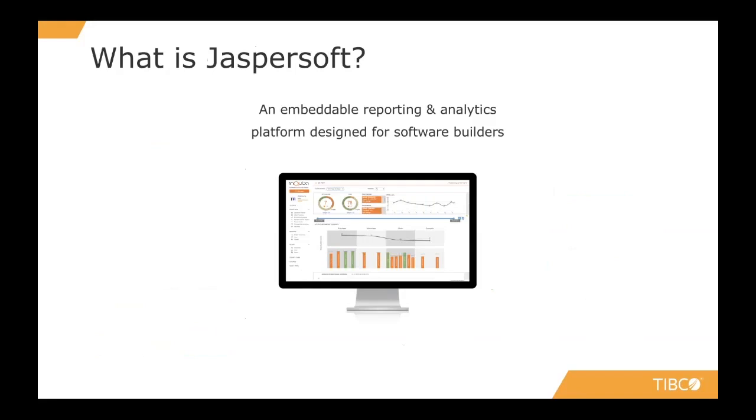Now that we have a basic understanding of embedded BI, let's take a closer look at what Jaspersoft is. The one-sentence description is that it is an embeddable reporting and analytics platform designed for software builders, and you'll see what we mean by that more in the demo section. And while it's designed for software builders to embed it into their applications, the end users of Jaspersoft tend to be non-technical, non-analyst users who could benefit from having helpful data visualizations and dashboards to support their decision making.